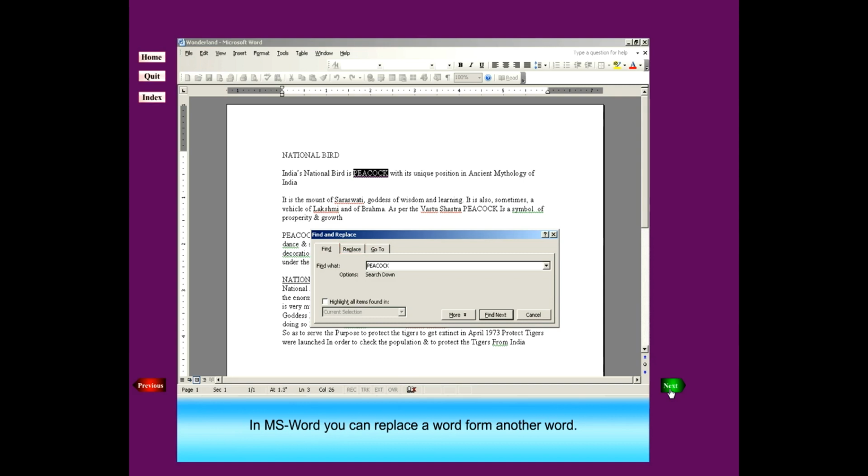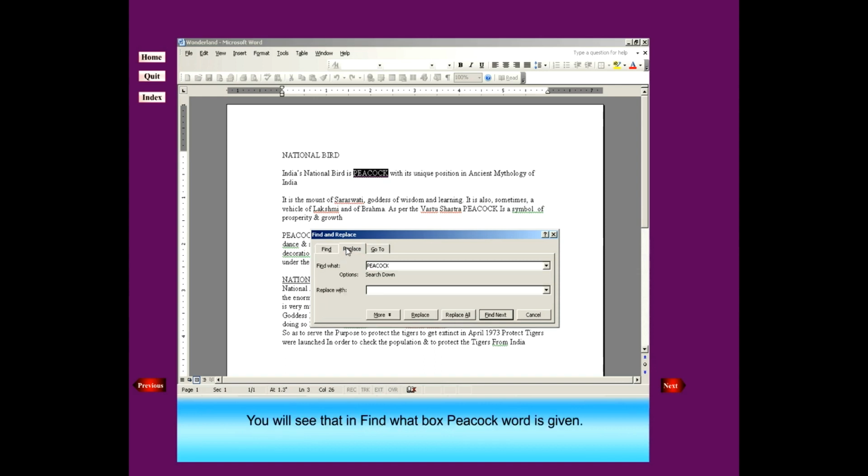Replacing word. In MS Word, you can replace a word with another word. Click on Replace. You will see that in Find What box, peacock word is given. Now, to replace this word with the word dog, type the new word dog in the Replace With box.